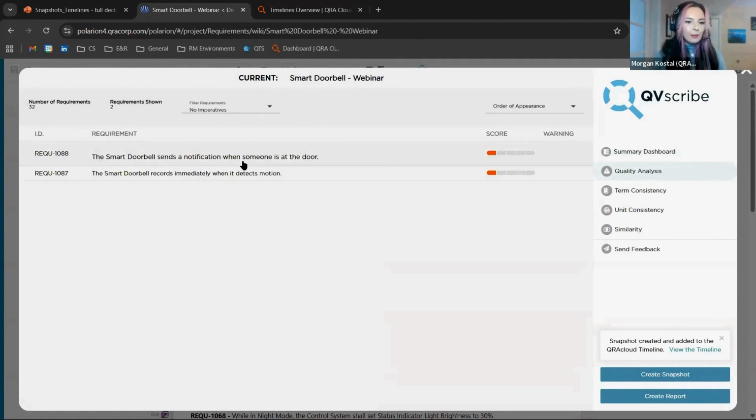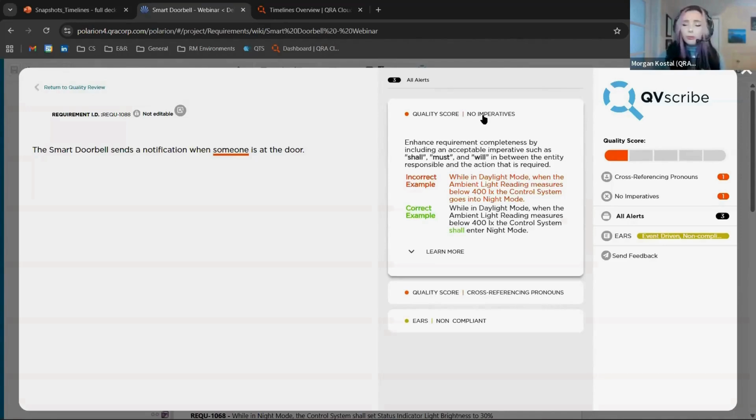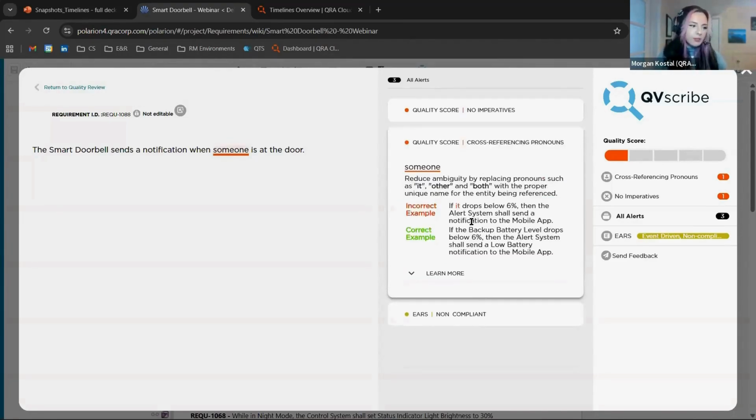So our first requirement here, I'll open it up. It says, the smart doorbell sends a notification when someone is at the door. Right now, this has a score of 1 out of 5, and we see several issues flagged. The first of which is no imperative, so there's no clear testable action here. The second is a cross-referencing pronoun. The word someone is incredibly vague and very much open for interpretation, so we need to be much clearer here.